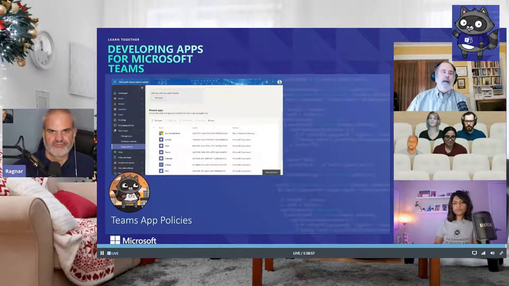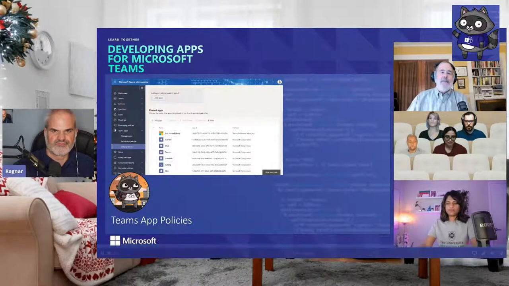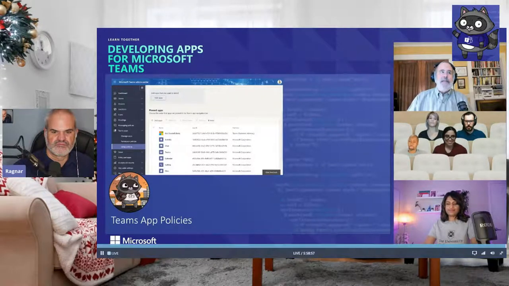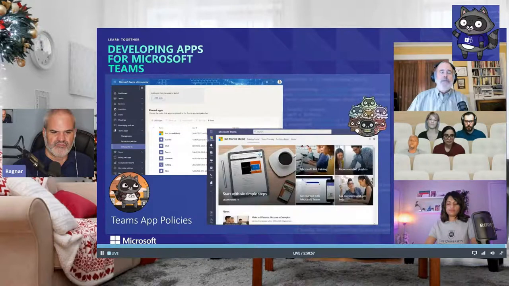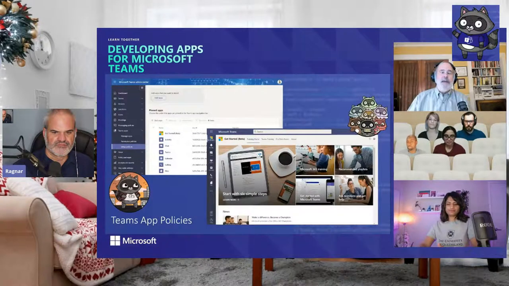Absolutely. An admin can set up something called a Teams app policy. What you're looking at here is the screen in Teams administration. Notice that there's a Get Started app that I've proactively installed and pinned for every user that this policy applies to, which might be the whole company. So now users are going to come in and see my app pinned to the very top of their navigation bar. And it's that easy. Users don't have to install it. It's just there.